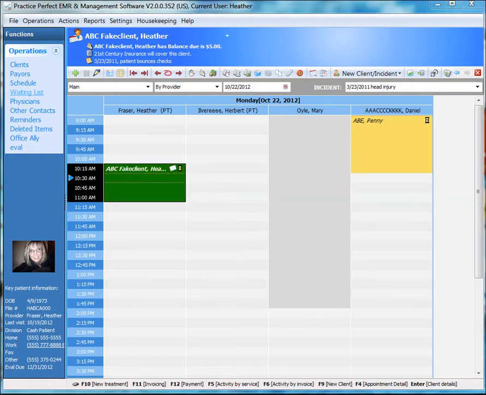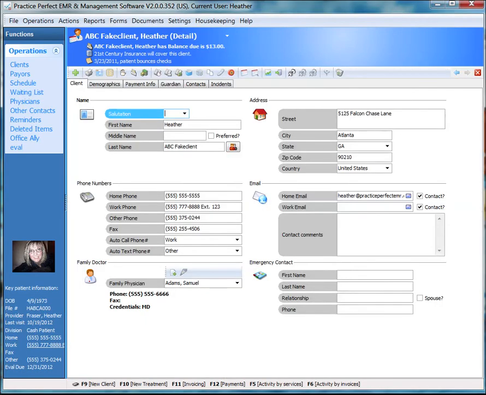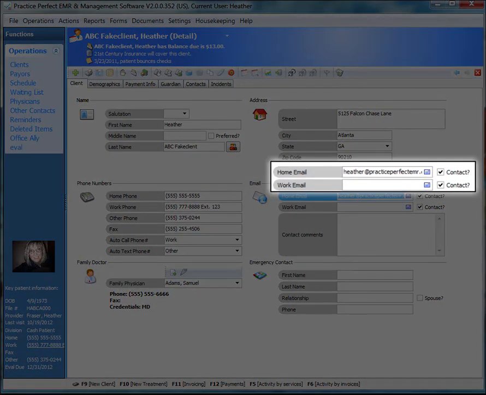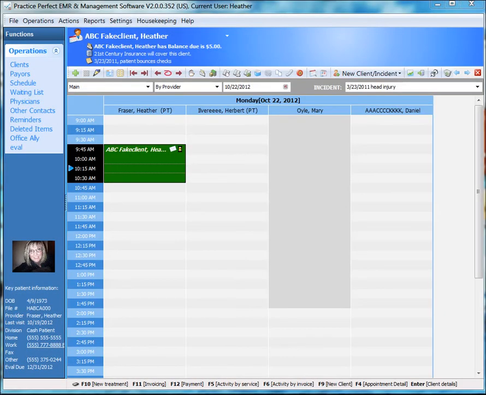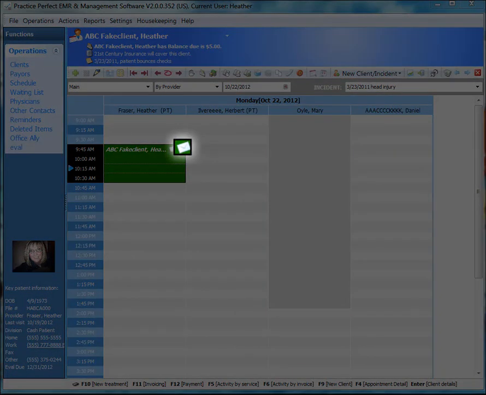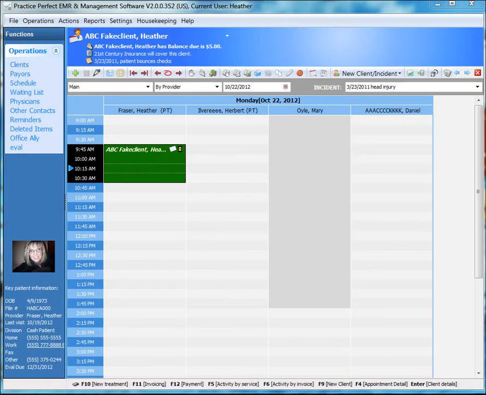Remember, in order for that message to be sent, the patient must have an email address in their profile of information. You will also notice that once the email has been sent, a new symbol will appear on your scheduled appointment. The white envelope on the appointment indicates that an email notification was sent.